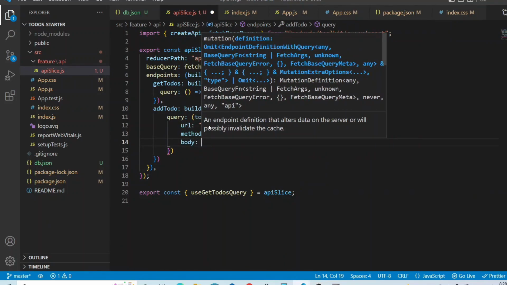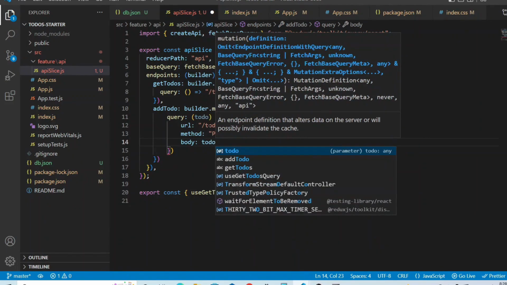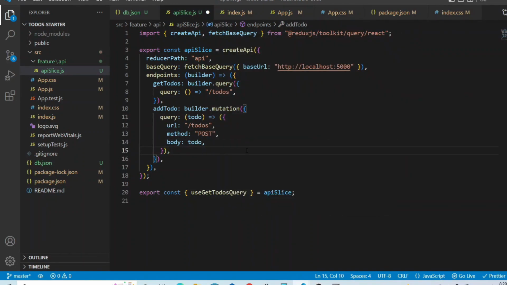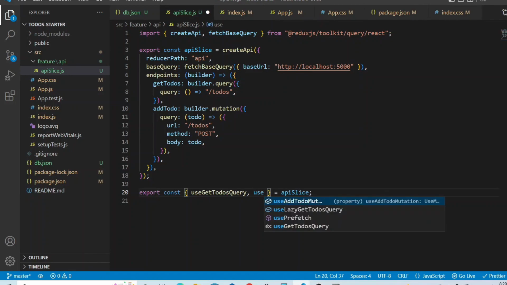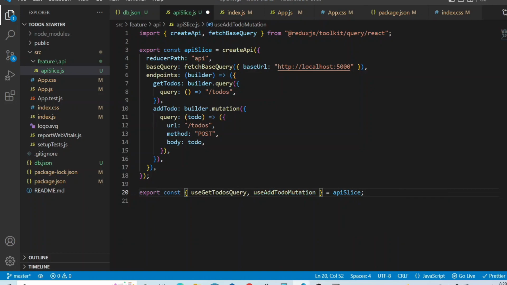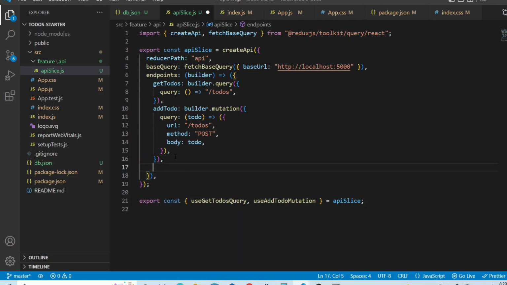In the body we are going to pass our new to do. This way it's going to add our new to do in our JSON server. Now let's save this one, and you will notice that this time it's going to expose a different custom hook based on this method. It's going to expose useAddTodoMutation, because we are updating the data in our db.json file.